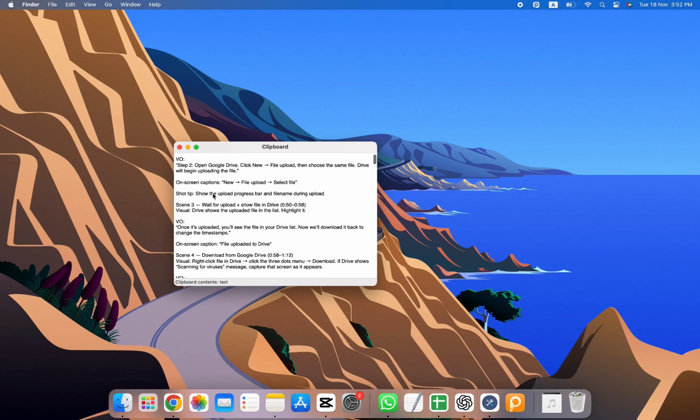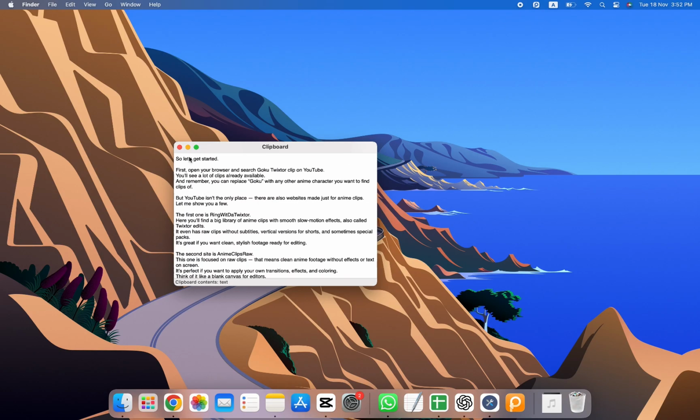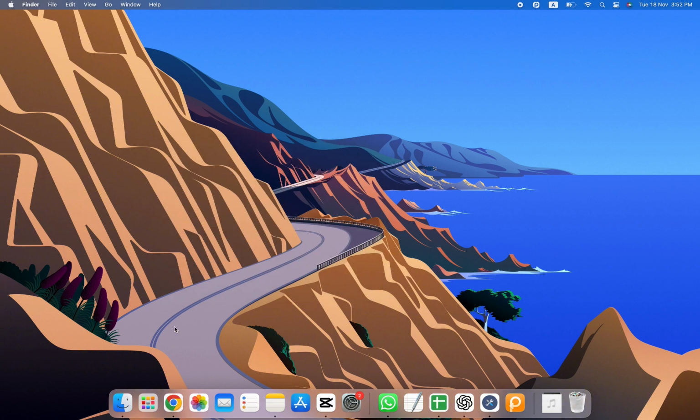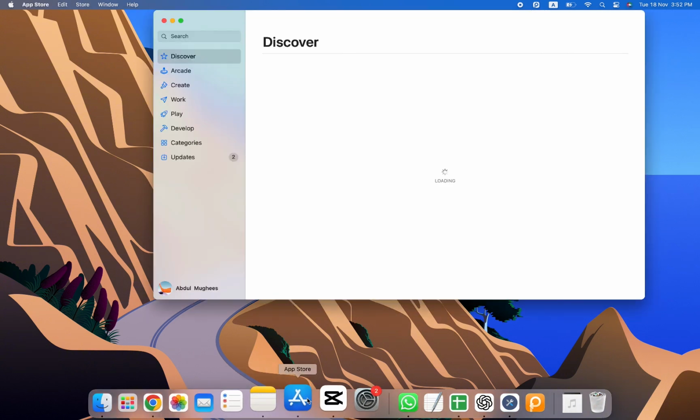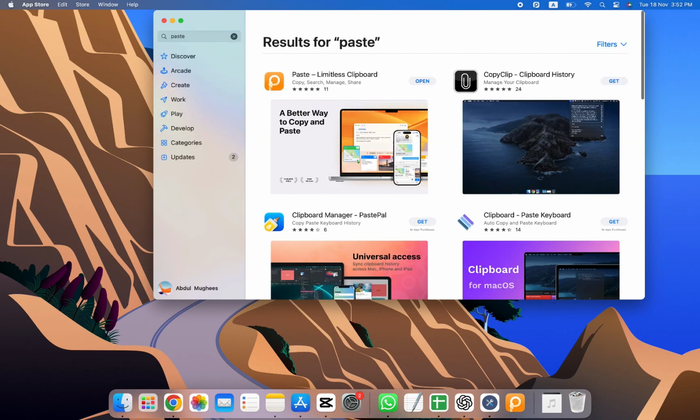If you want to save multiple copied items, and also see which app each item came from, here's the best way to do it. Open the App Store. Now search for an app called Paste. It's a powerful clipboard manager for Mac. Go ahead and install it.